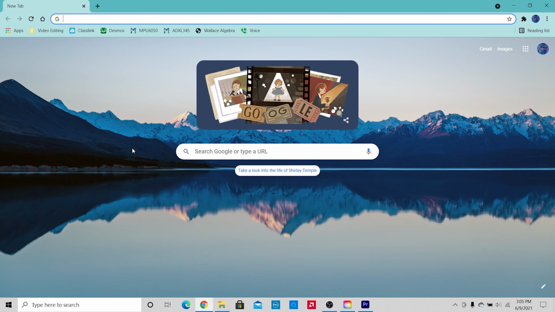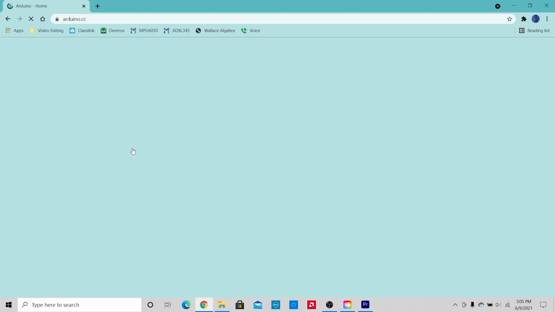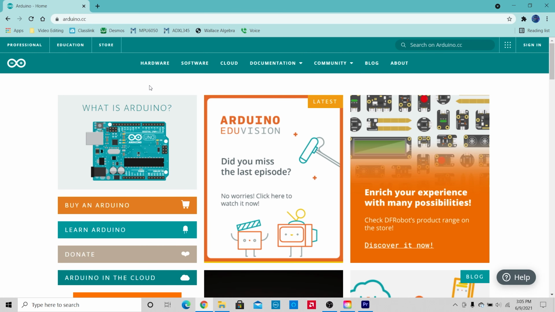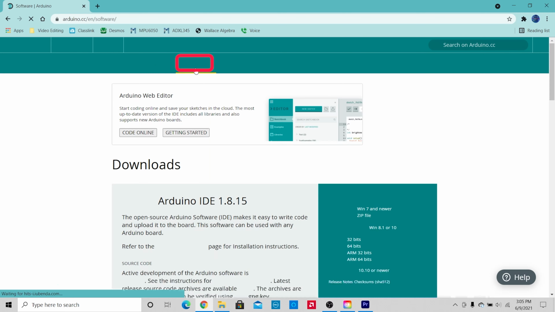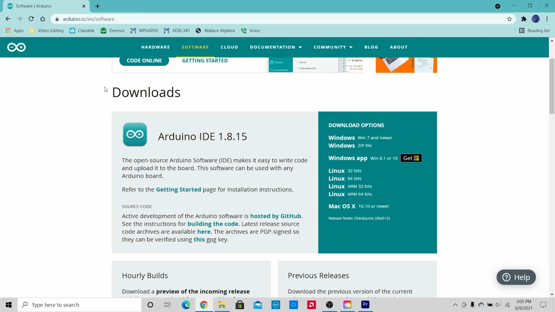To download Arduino, search up arduino.cc and click Enter. It should pull up a page like this. Then, go to Software. And once it loads, you should see this section called Downloads. It has different options for whichever operating software you have.